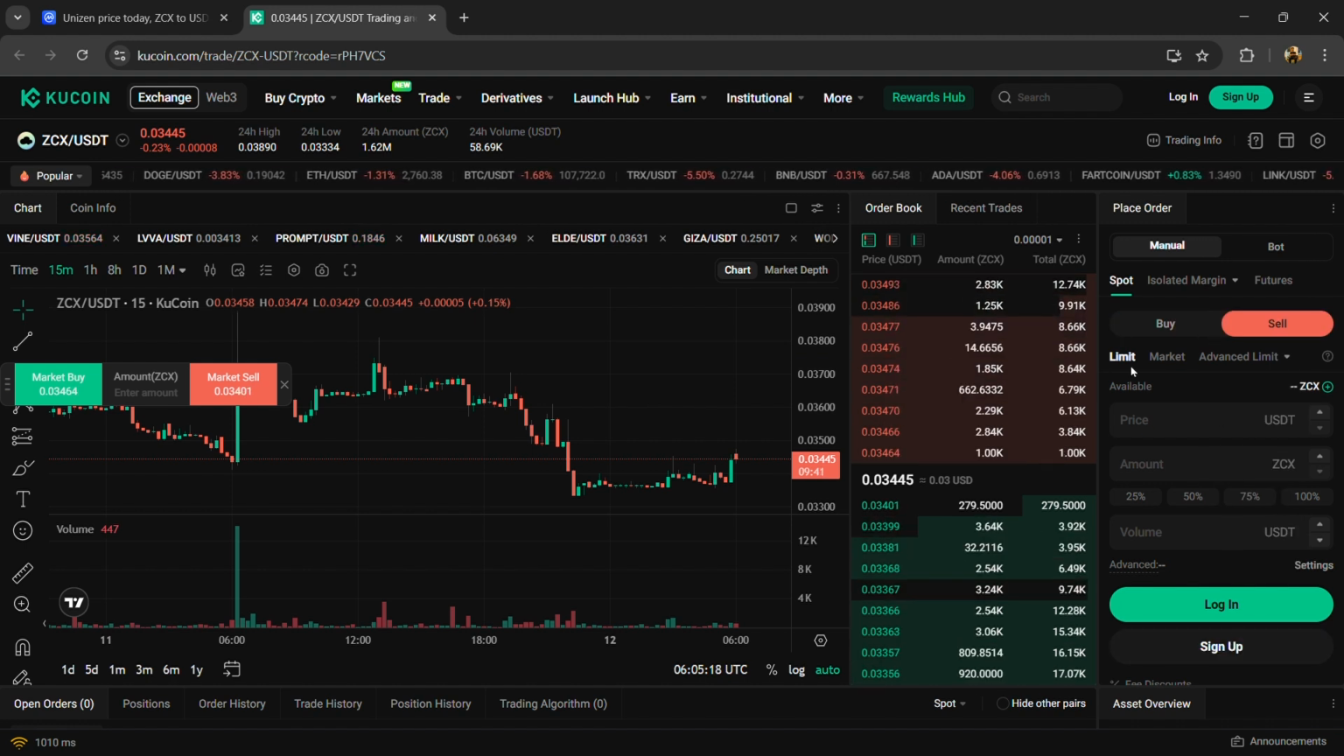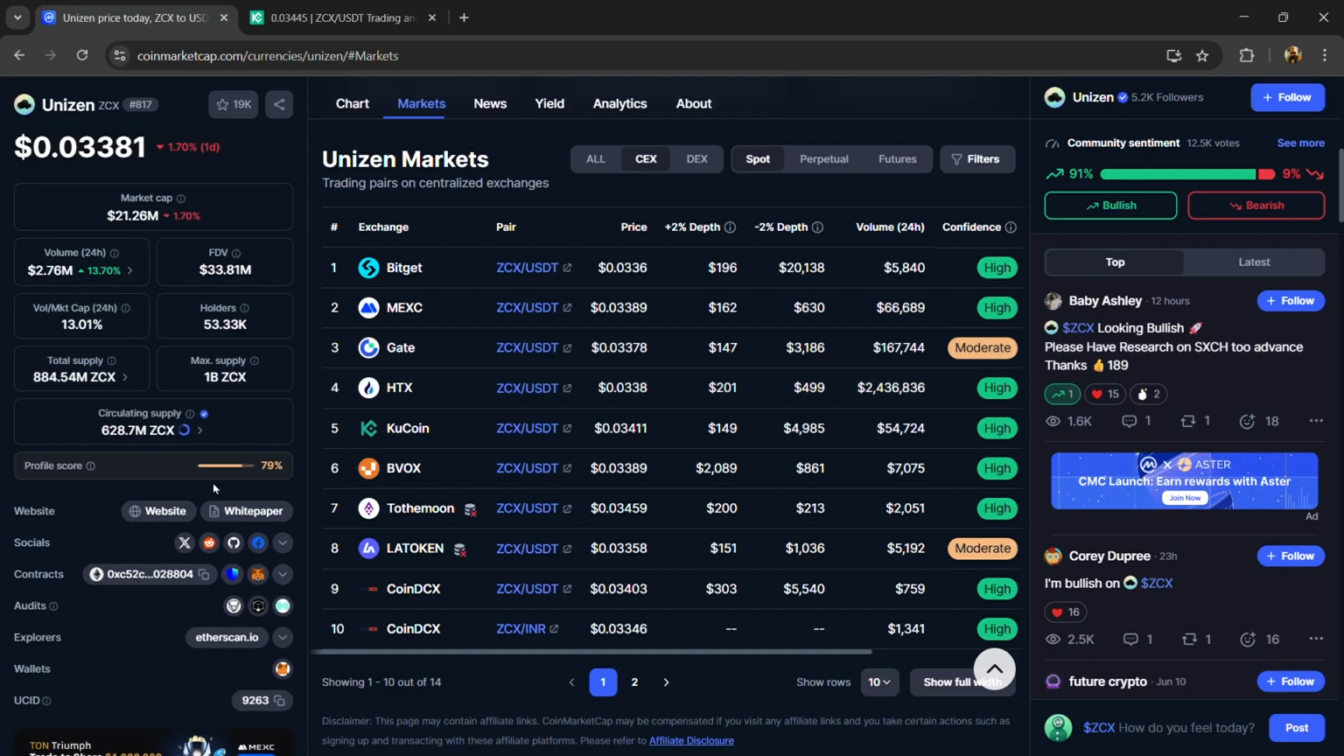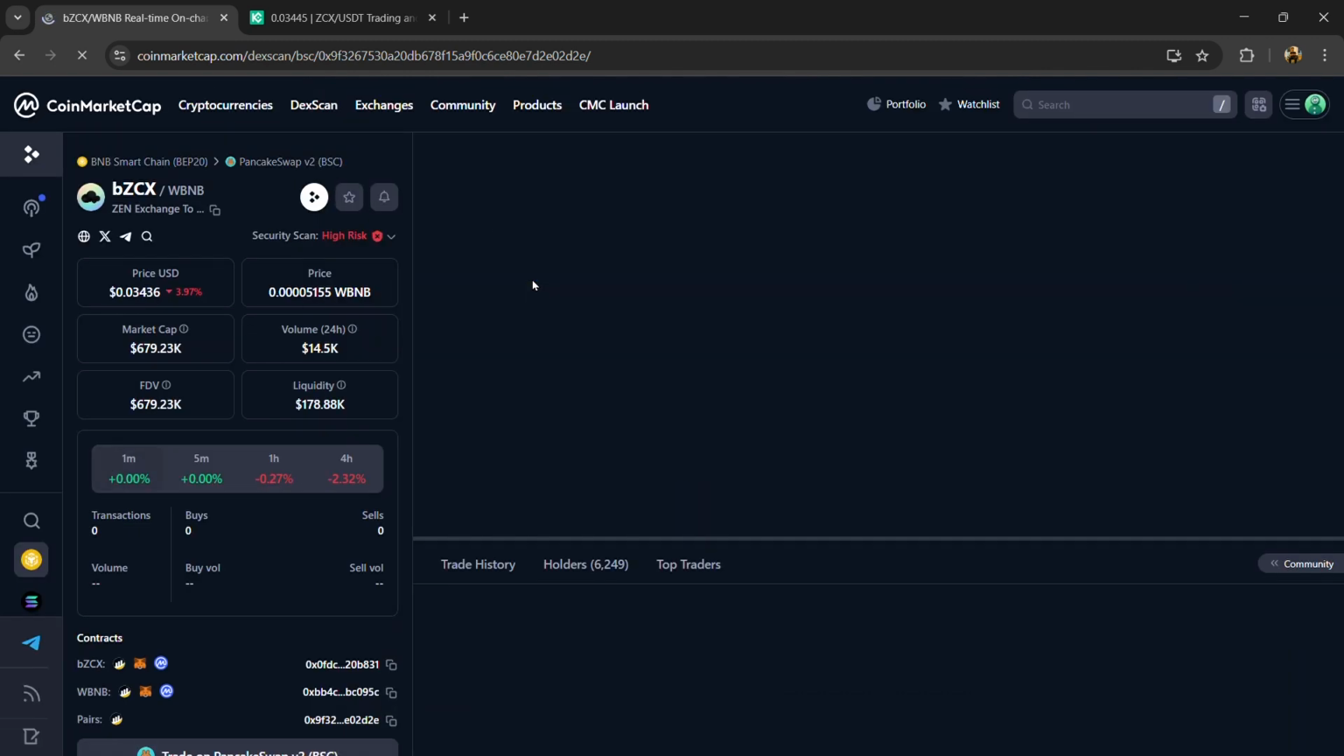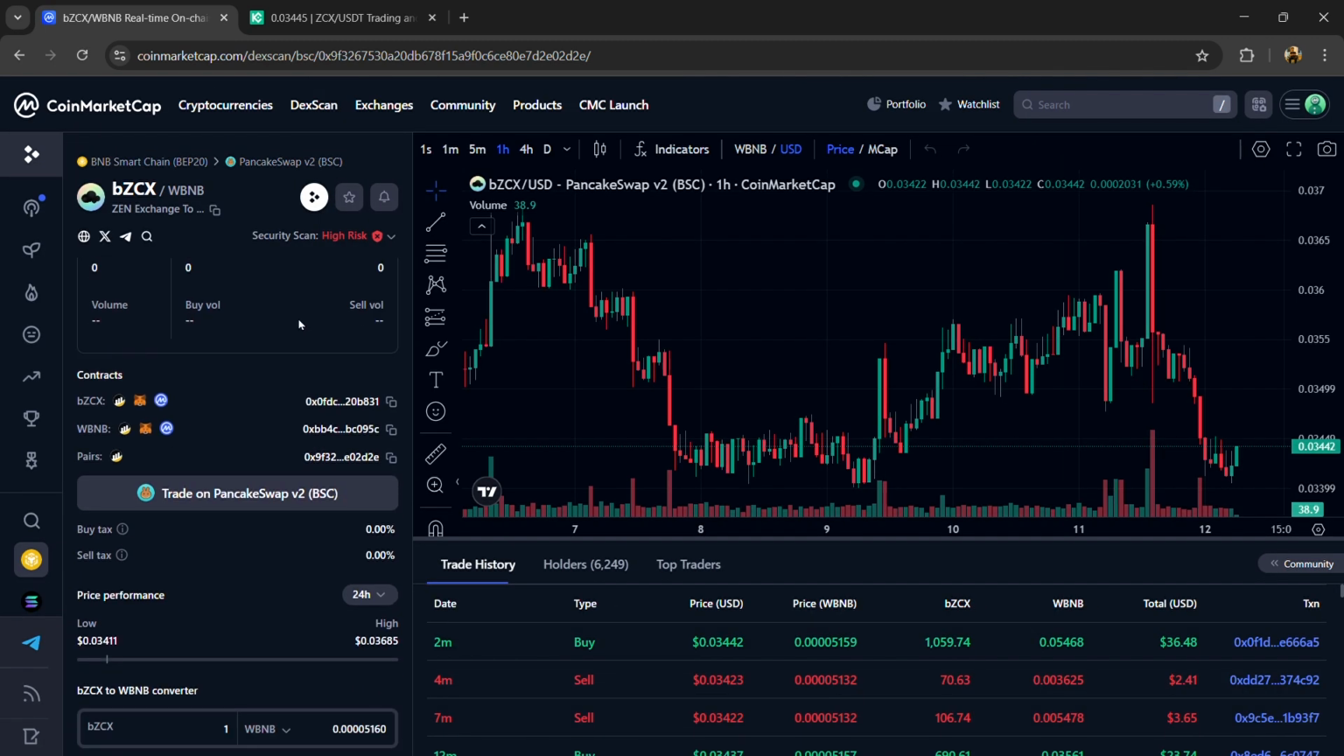So if you want to buy and sell this token on decentralized exchanges, then click on DEX. Here you can buy and sell this token on different decentralized exchanges. Now I will buy and sell this token on this decentralized exchange. Then click on this pair and click on this.